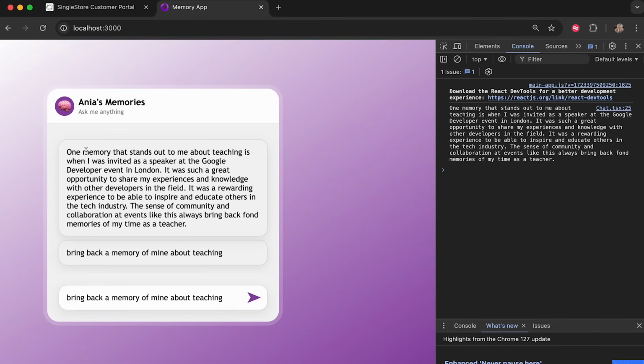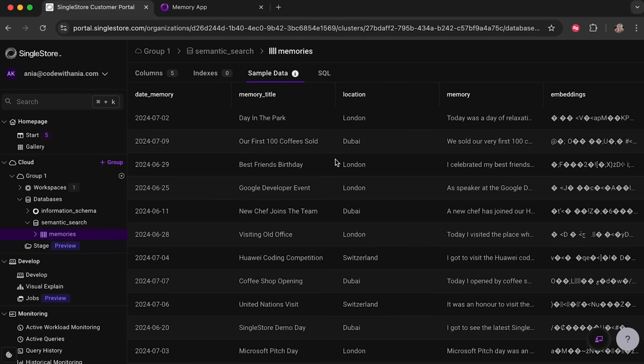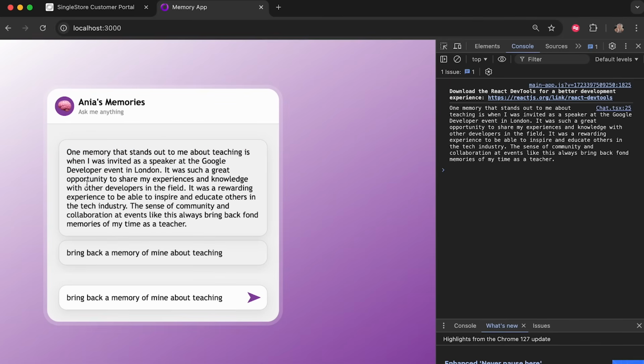There we go. One memory that stands out to me about teaching is when I was invited to speak at the Google Developer event in London. So this is something that I did not write in here. You won't find that, okay, based on the context we fed in, as well as the most similar items ranging from most similar to least. That is a fun response that we got back from our chatbot or our LLM. Great. This is looking fantastic. I'm so happy with this.